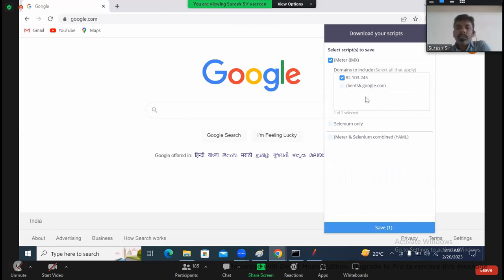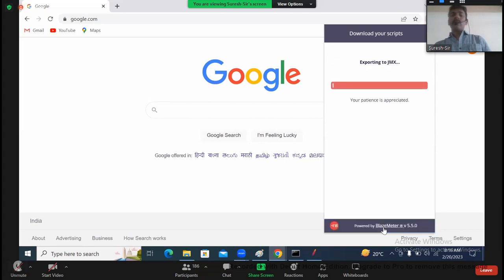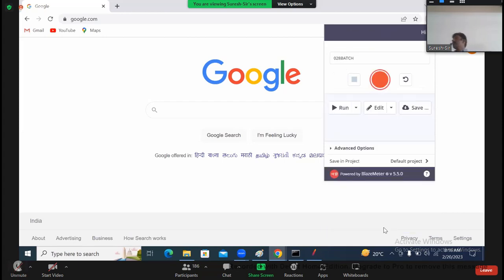Okay. You need to save that particular JMX with the .jmx extension, and then perform the save activity. It will be doing save. What are all the steps we recorded? It has been recording all the steps in one particular file.